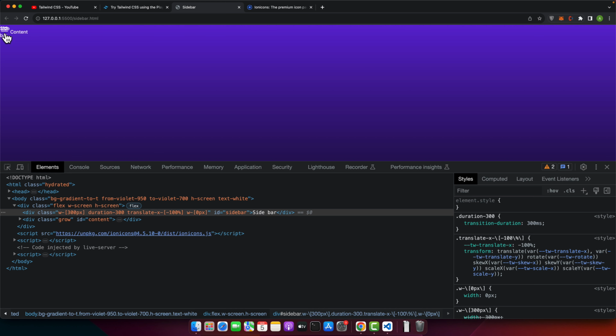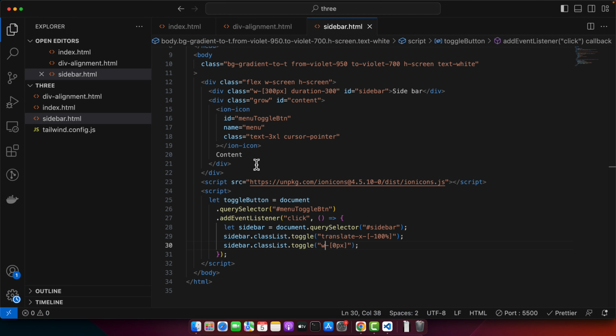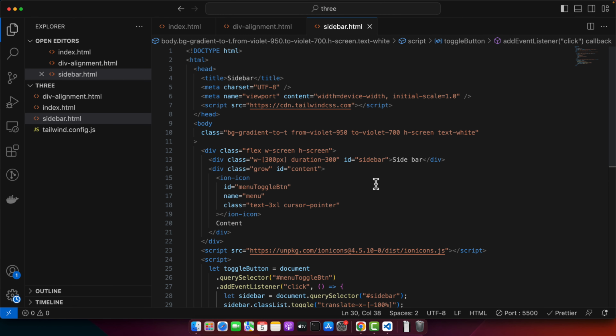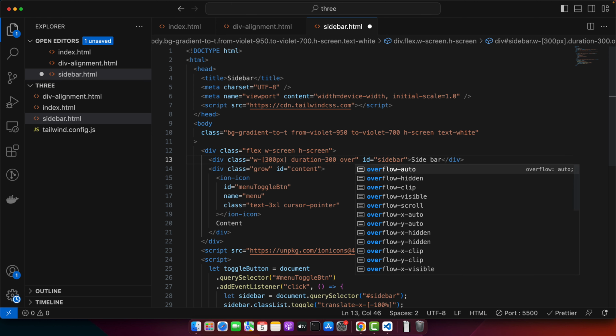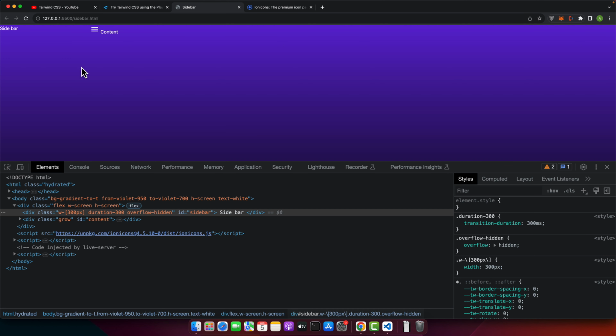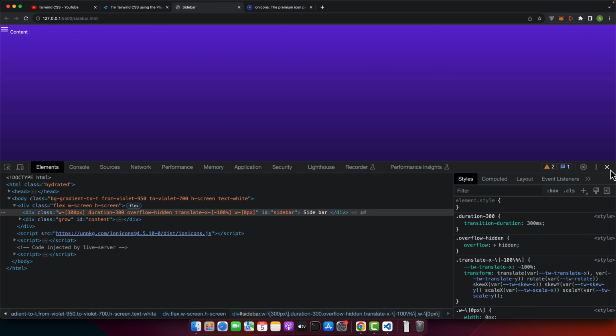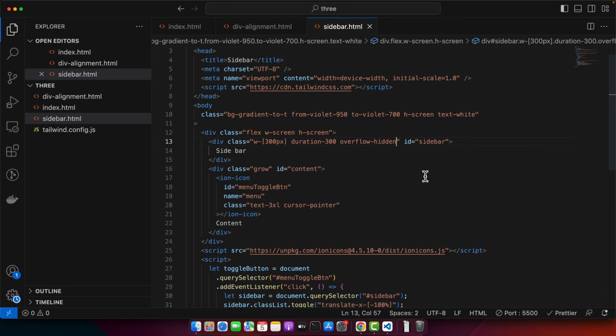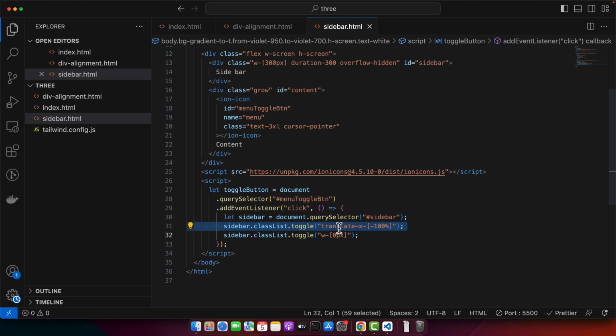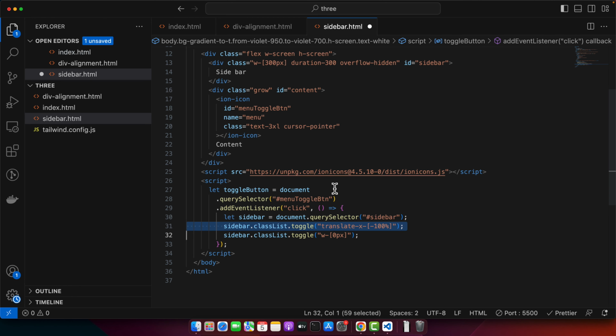But there is an issue that the content of the sidebar is appearing there. So to fix that problem, I will add the overflow hidden so that the content could not go outside if it is hidden. And maybe we don't need the transition if we are making the width 0. So let's try it. No, transition makes it look better, so we'll keep it.